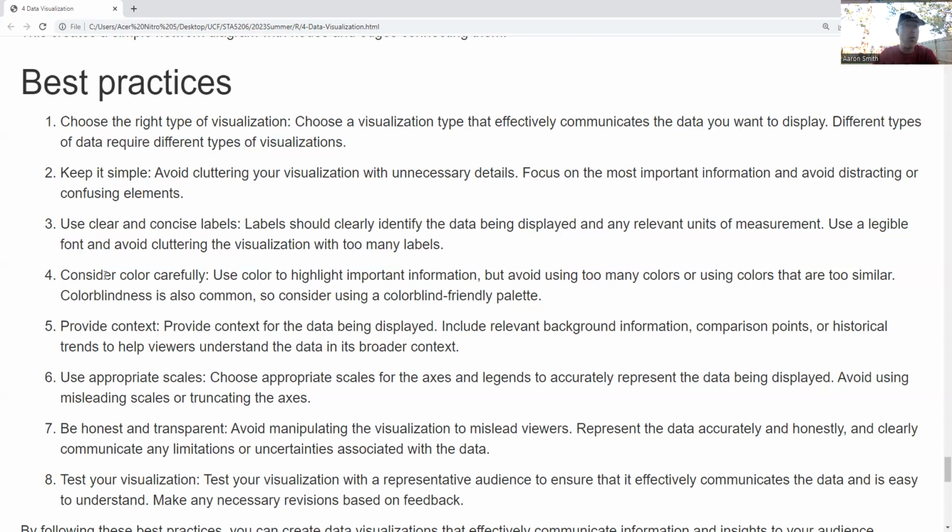Consider color carefully. I always use color, but I limit it to at most 7. I prefer to keep it down to 3. 5 is okay. I'll use color to highlight the important information, but I'll avoid using too many colors or using colors that are too similar. Color blindness is common among men, so consider using color blind friendly palettes.